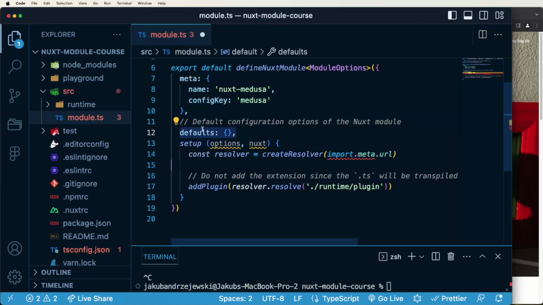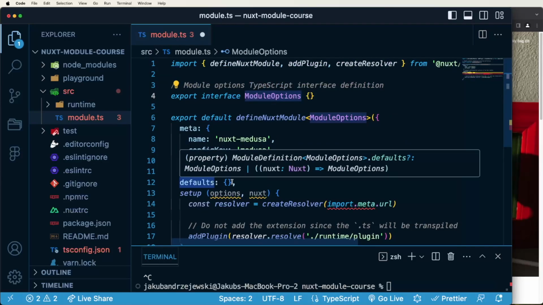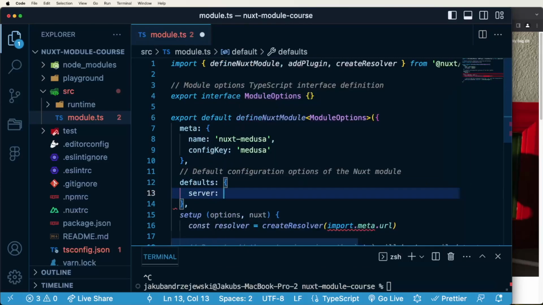Then we have the defaults, which are the default configuration options, because we can allow the user to add some module options, but we can also register some defaults. Maybe some API keys or URLs can be defined from environment variables, or they can basically be taken as a default. Maybe it is a flag for being a global module, or some kind of server-only module or client-only module. In here, we can say, for example, that server will be false.